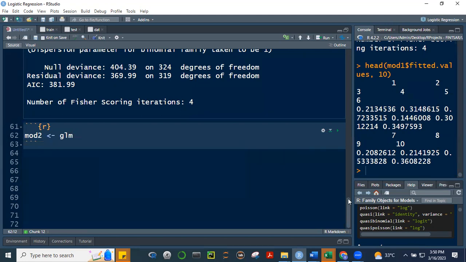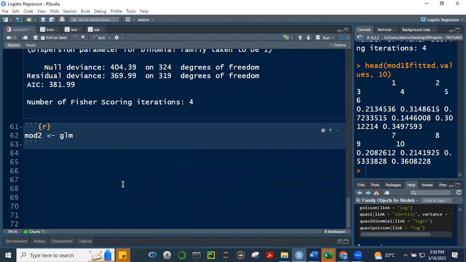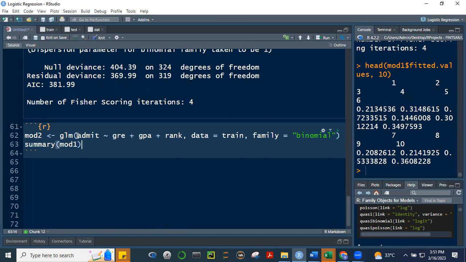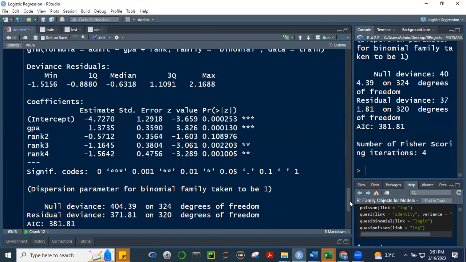Let me just copy the function natin dito. Okay, ito na lang. Control C. Alright, GLM admit, we'll have to remove GRE because that's not significant. So what will remain is GPA and rank. Data is equal to train, family is equal to binomial, then we call this mod 2. And let's run this. Okay, and now we get this equation. So rank 2 is not significant, pero we will still have to put that in kasi yung rank natin significant.